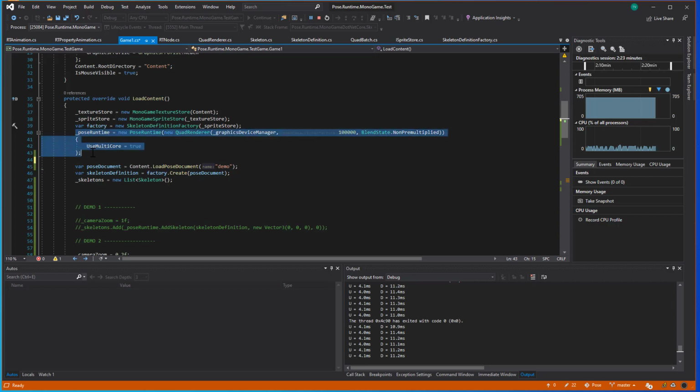So the pose runtime, the core stuff, you give it the quad renderer, which is a renderer I made, a high performance renderer for sprites. MonoGame already has sprite batch for that, but I need to be able to transform the sprites in ways that the sprite batch doesn't support, so I made it from scratch. This is basically a triangle, sending triangles to the GPU, which I can add more stuff to later, transformations and stuff like that.